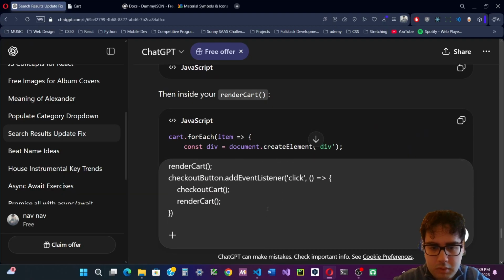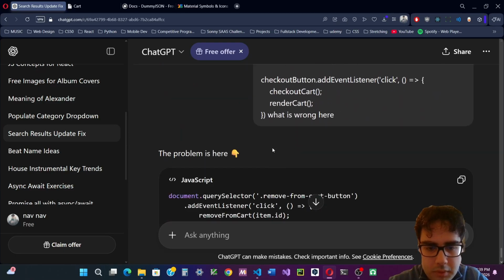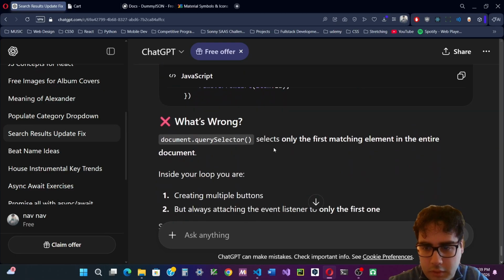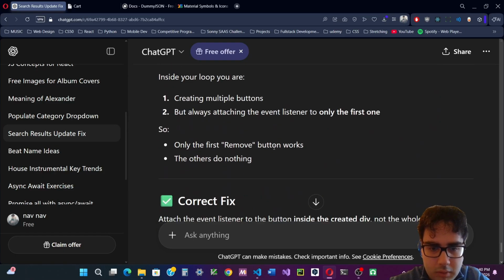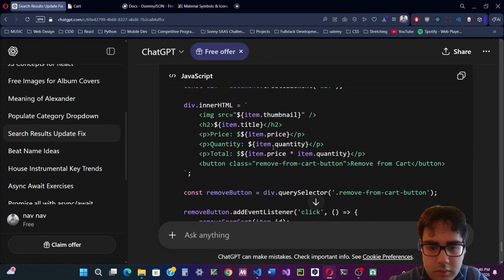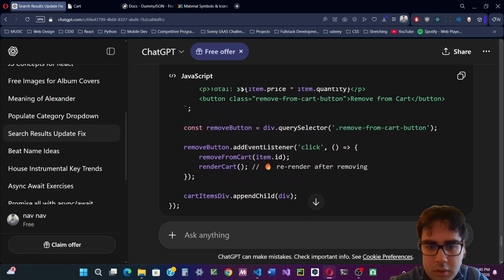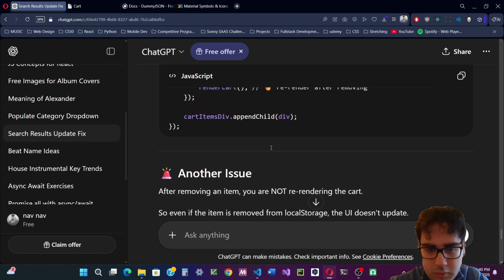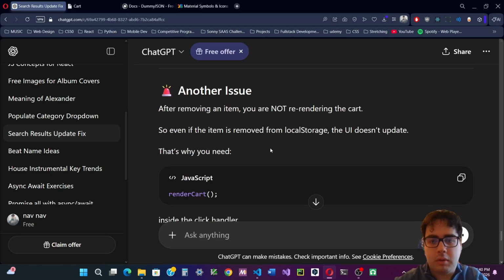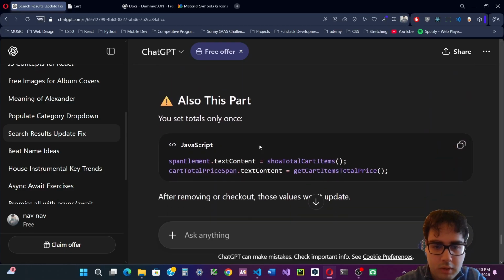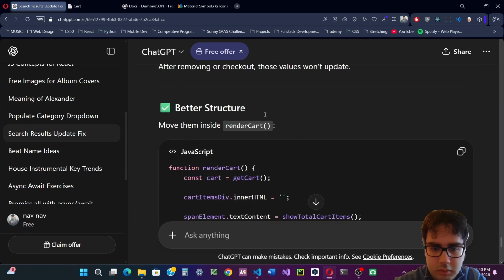Okay, so what is wrong here? Problem is here. What's wrong? Oops, okay. We need to render the cart after removing. So when an item is removed, that's what I need. You set totals only once in this part. We should also update that.